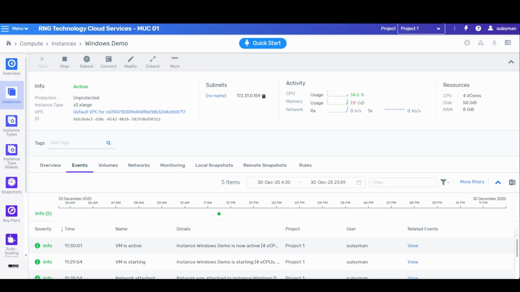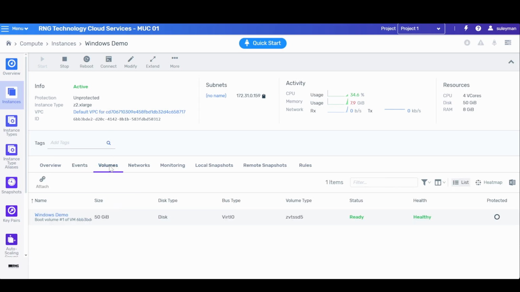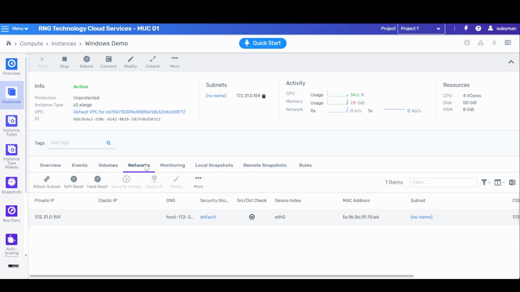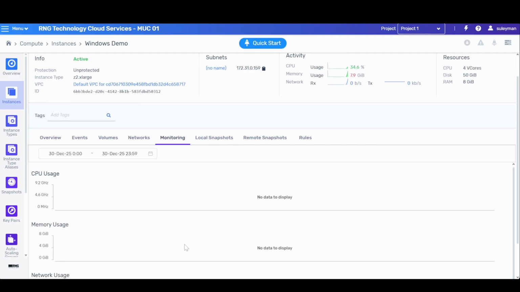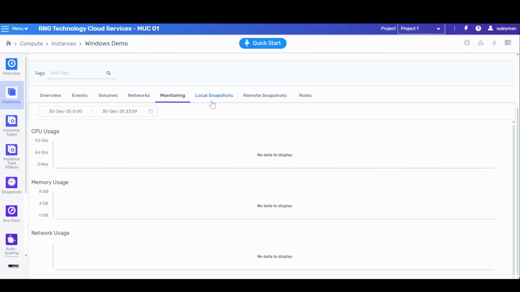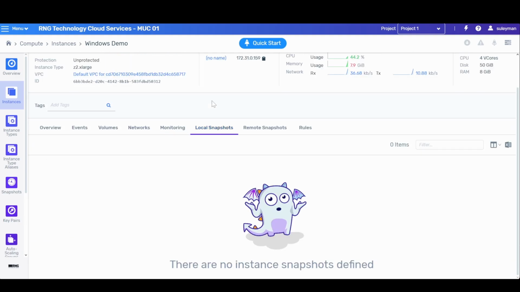Under events, we can see actions like VM created, including who did it and when. Under volumes, we see the attached disks and we can attach new ones anytime. Under networks, we see the network interface and we can attach multiple interfaces if needed. Under monitoring, we can see CPU, memory, and network metrics over time. Under snapshots, we can see local snapshots and, if remote replication is enabled, remote snapshots as well.